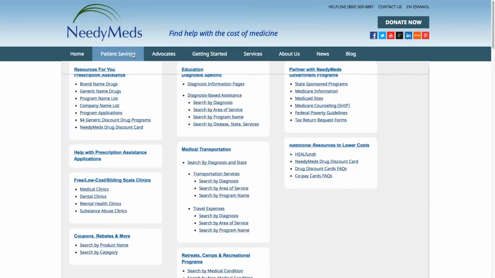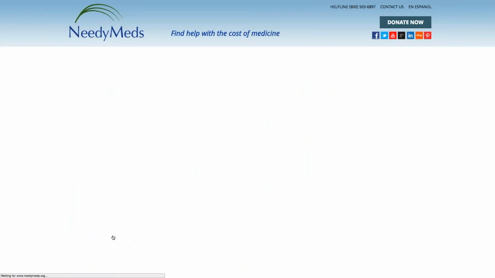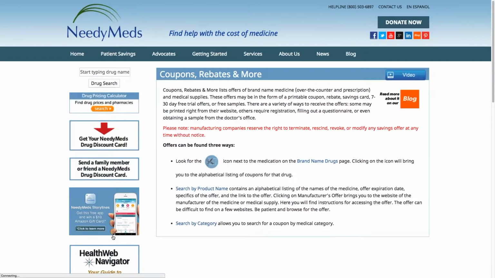Another important and popular database on our website is the Coupons and Rebates database. This is where you can find prescriptions and over-the-counter medications or supplies for which there is a coupon, a rebate, a discount, a free trial, or a free sample.